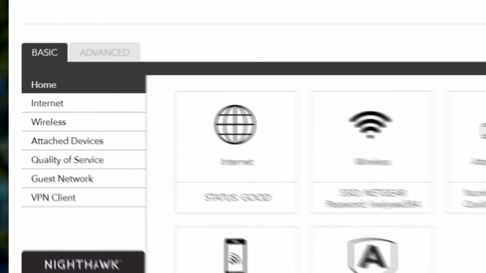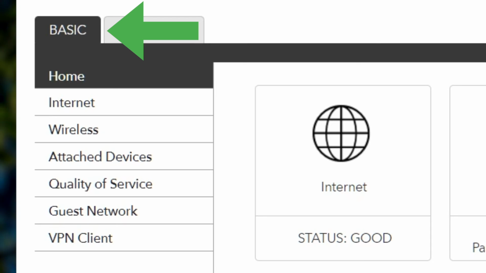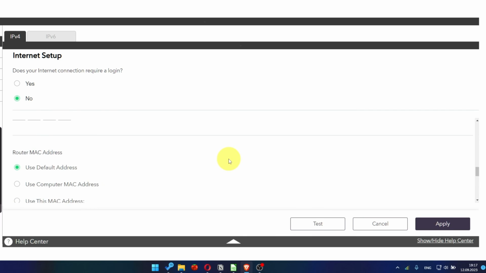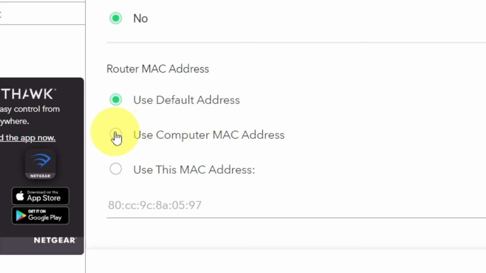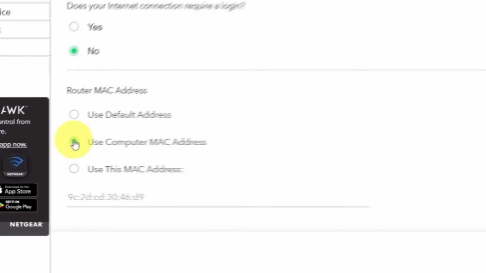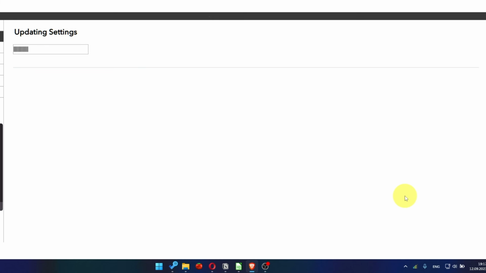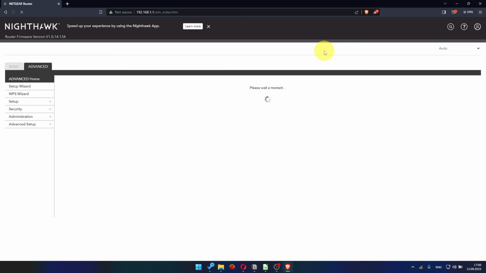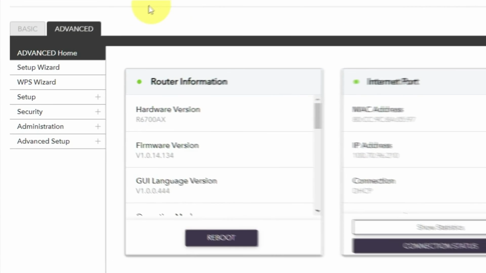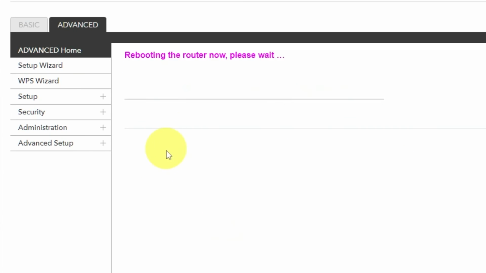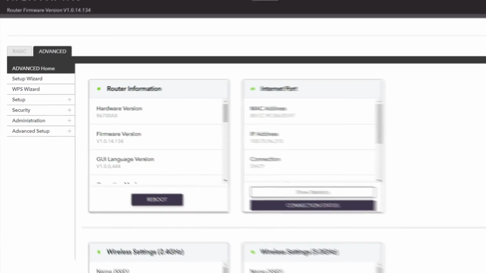Go to Basic. Internet. And choose Use Computer MAC Address. Click Apply button. And then, reboot router again. Go to Advanced. Advanced Home. Click on the Reboot button, and click Yes. After restarting, wait a few minutes, and try Googling something.